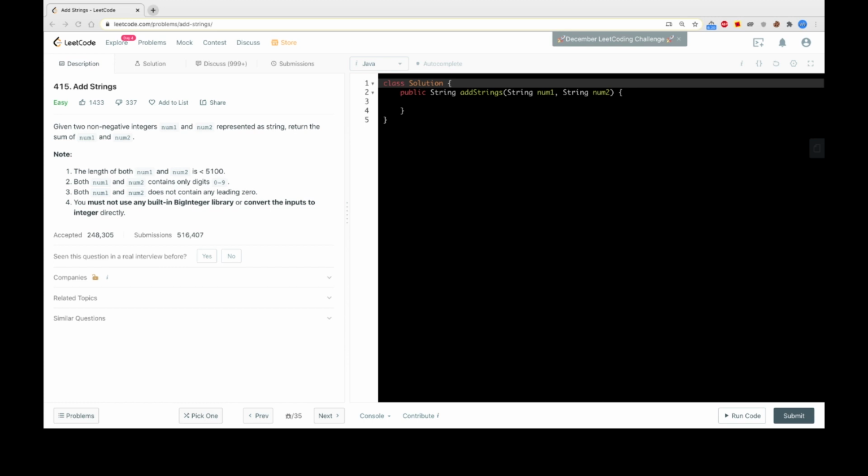Problem statement says: given two non-negative integers num1 and num2 represented as strings, return the sum of num1 and num2. The condition given is that both num1 and num2 are less than 5100 in length, and both numbers contain only digits 0 to 9, and they will not contain any leading zeros. Another condition is that we should not use any inbuilt big integer library or convert the input to integer directly.